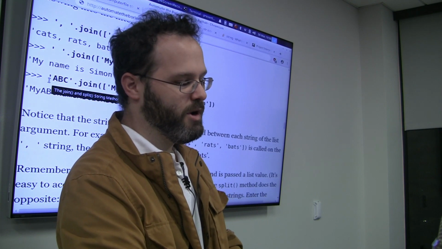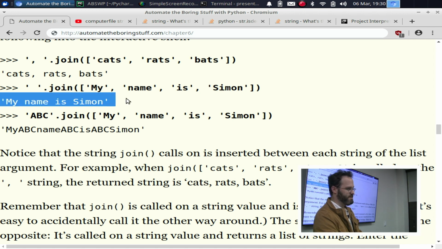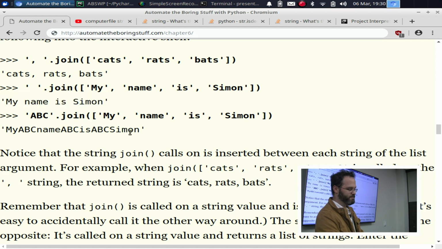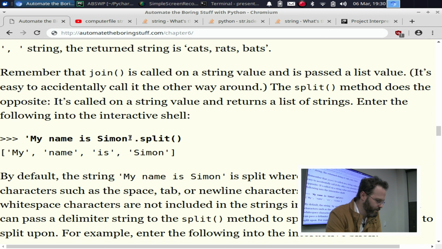So here what we're doing is we call abc.join, and we provide it this array. My name is Simon. And then I get back my ABC name ABC is ABC Simon. The space is probably the most used one. Space.join, my name is Simon. You get back a sentence. My name is Simon. Yeah, there's not much to it. I always remember it by it not doing what I want.